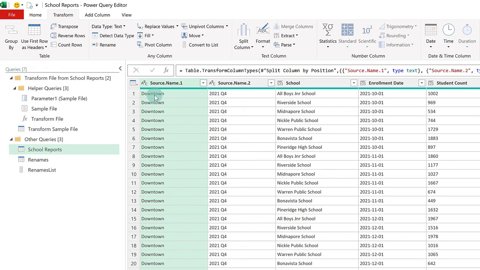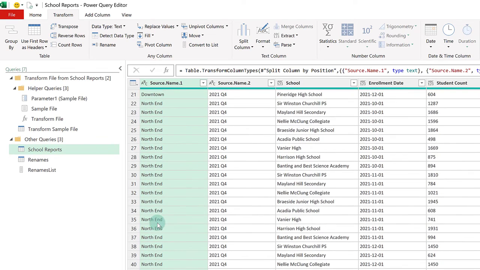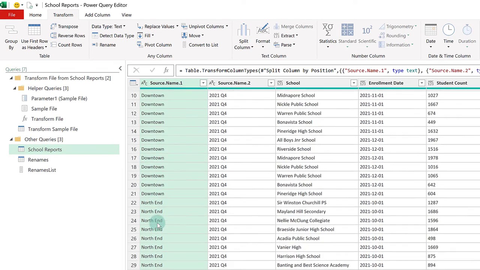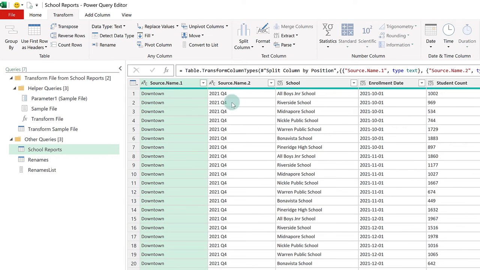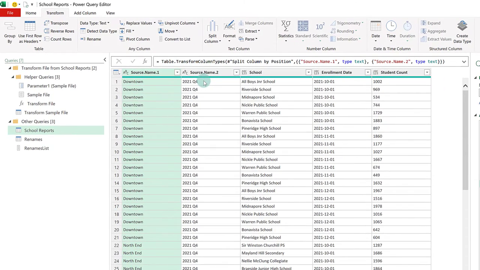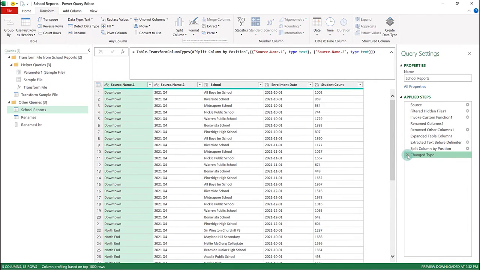And there we go. So now we have the area names here on the left and the year with quarter on the right. We could now split this column into other columns to have the year and the quarter separate. We could do that, but for this example, let's leave it just like that. We will rename the first column as area and we will rename the second column as quarter. We see that we have a change type step applied here. We will delete it. We will change the type just right after this step. So let's delete it first.